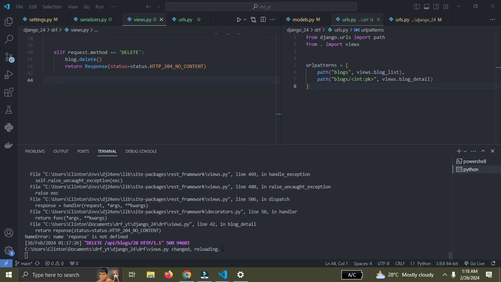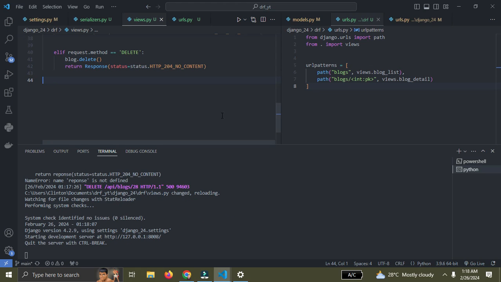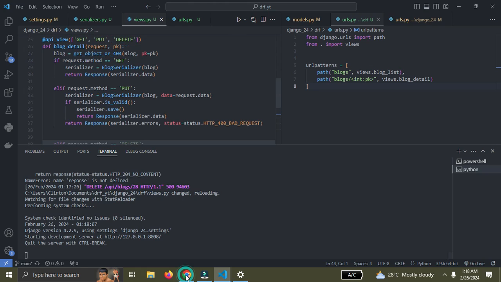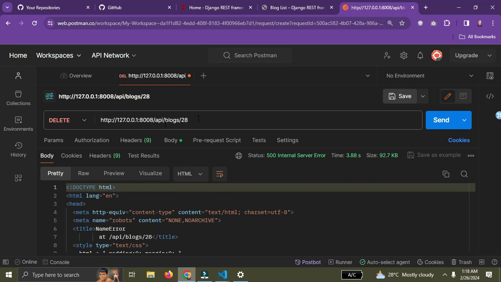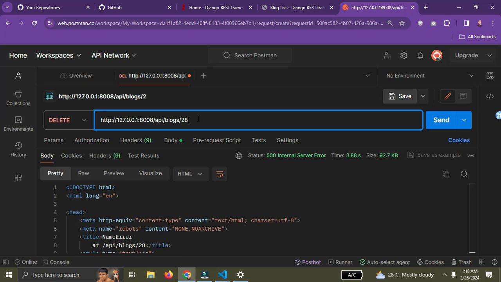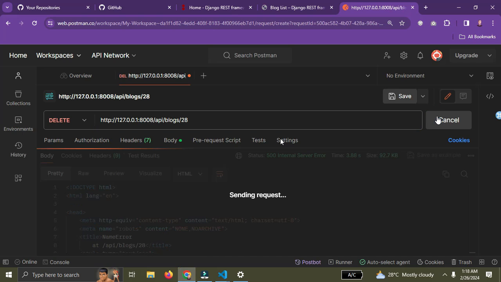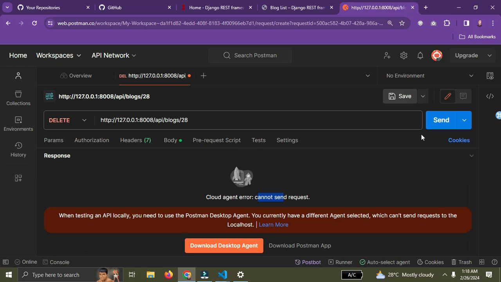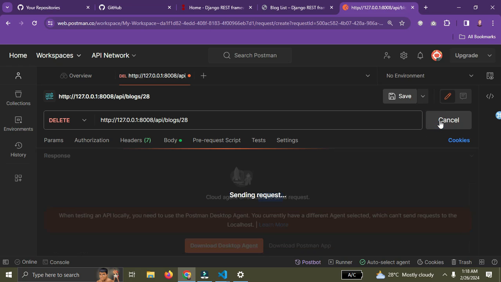The server is still reloading. So go to the browser, so /28, and then click on send. Let's see it deleted. Let's wait for it. Ouch, network, my internet is disturbing with this. So we'll soon be done with this POSTMAN. Let's just be patient with it. So it's saying not found.